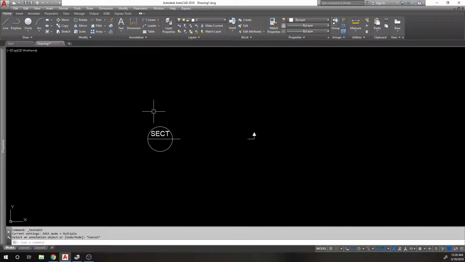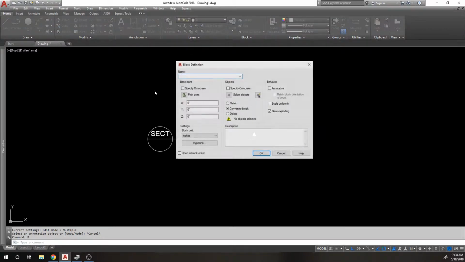So in this video, I'm going to talk about the move command, which is actually really simple. So this is going to be a ridiculously short video. Actually, I take that back. I'm going to do the move and the rotate because move is so simple. I'm going to go ahead and start by blocking this, and I'll call it section.